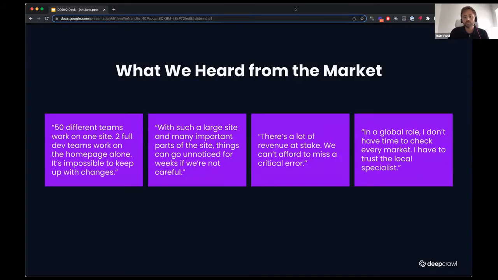So to underscore that point, when we were doing our initial research into developing Monitor, these are the kind of things we heard. Having 50 different teams working on one site, and 2 full development teams working on the homepage alone. So it's impossible to keep up with all the changes that are happening. Multiple releases per day.